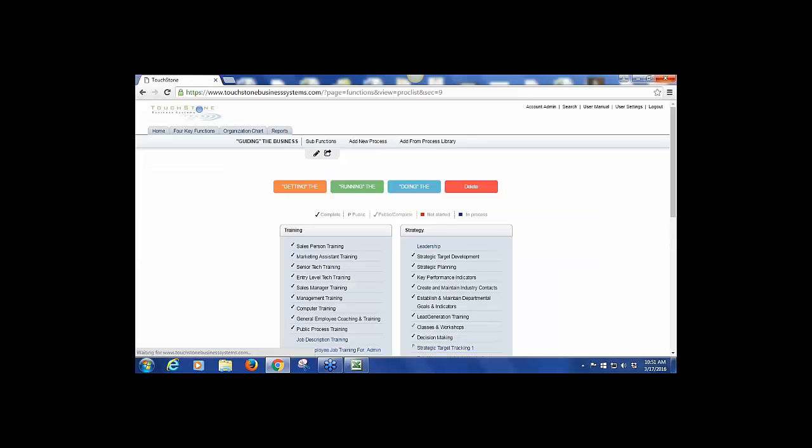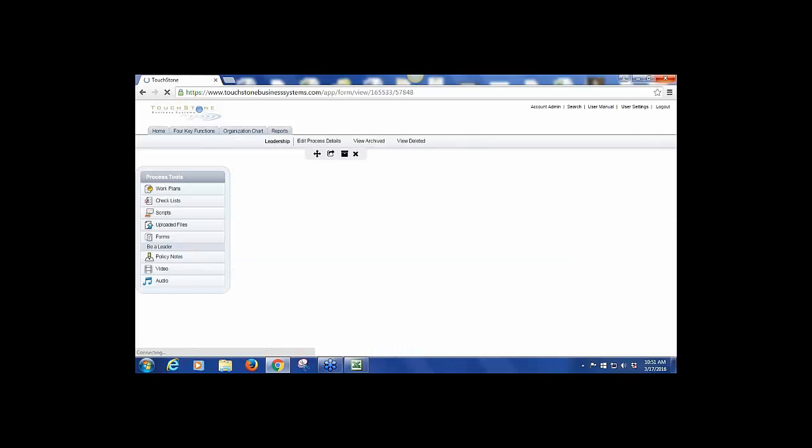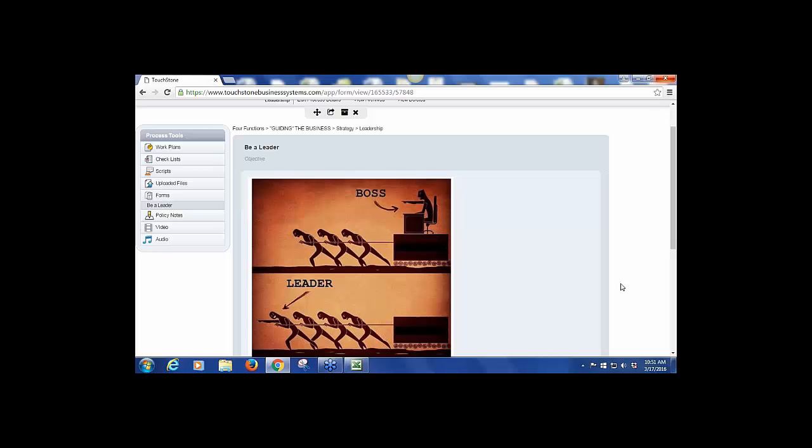So download this process and think about it. It's for you to customize and make your own. I'm just going to throw one more Simon Sinek thing at you because I love him. Look at this cartoon.